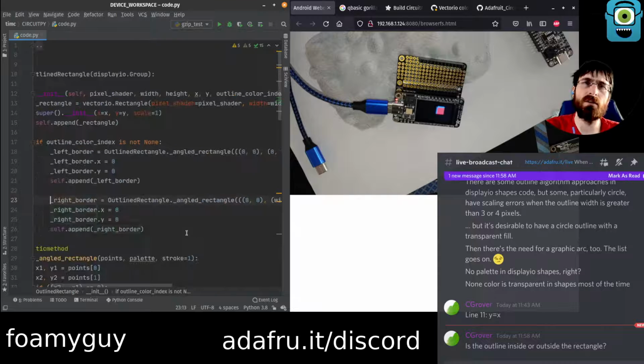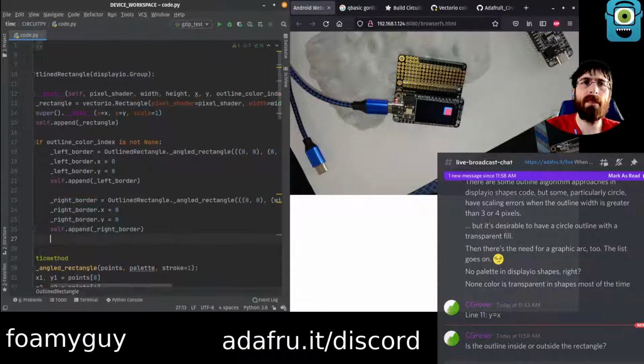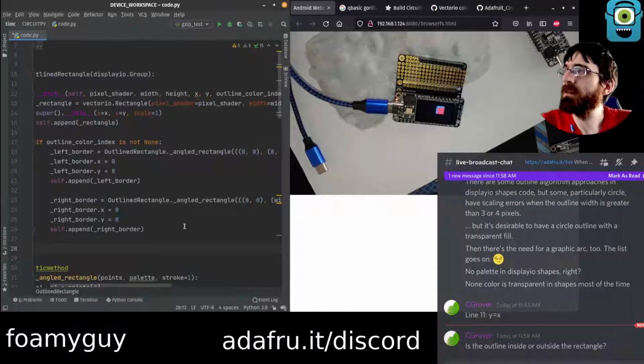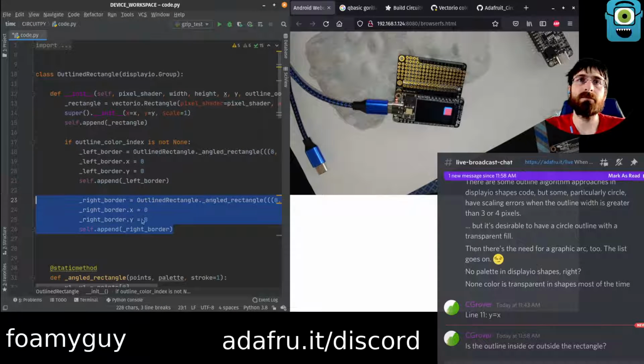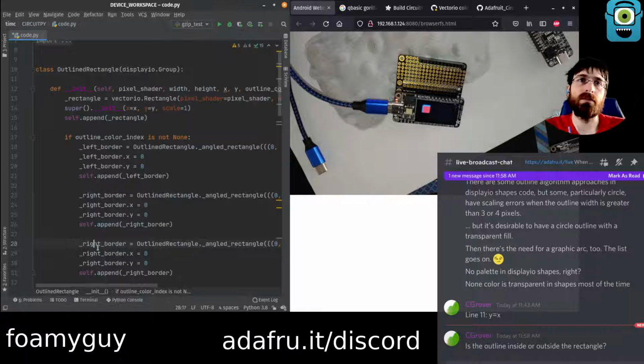Yeah, interesting. I would have thought those would be squarely aligned with each other in their corners. Maybe not, though. Maybe I'm incorrect about how the origin point works. Is the outline inside or outside the rectangle? It is, I don't know, is the short answer. Yeah, it's one of the two. I'm not sure. Would have to do more math to find out.